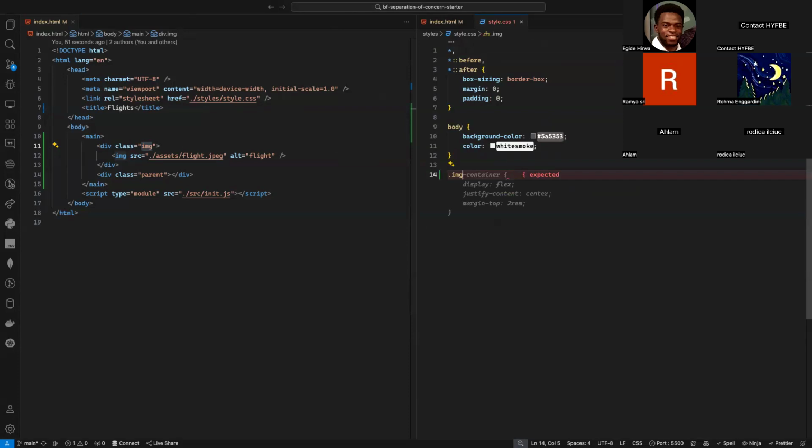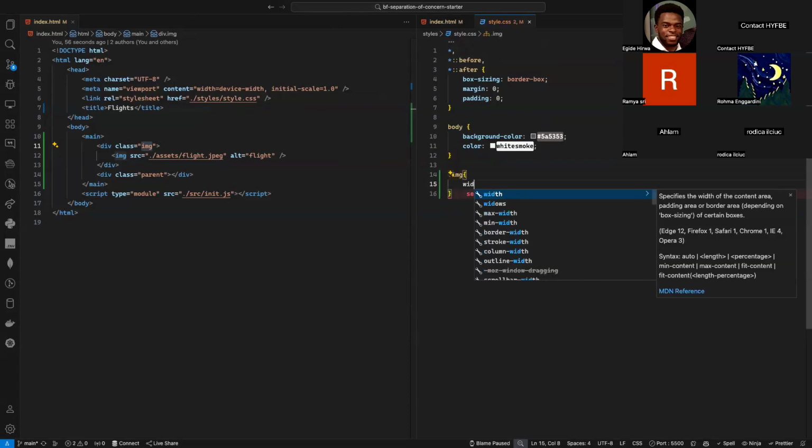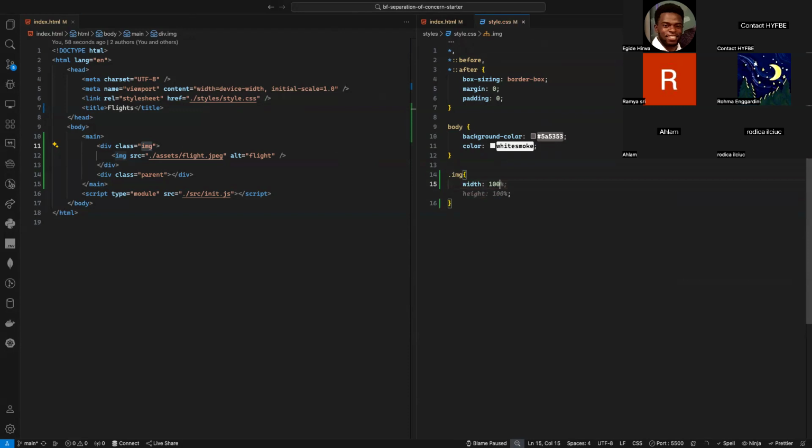And now here I can just say width, it's 100 percent. Height is 100, no, height I don't want. I just want the width 100%. Now what I can do, I can just say dot img, because it's an image. Width I will make 100 and height I'll also make 100, so it will be 100 from the parent, which will be the div.